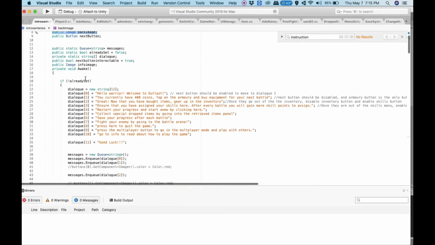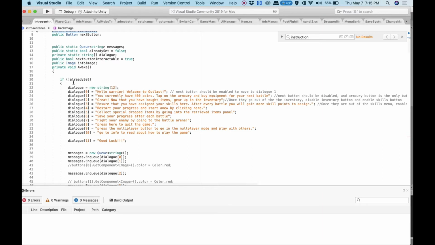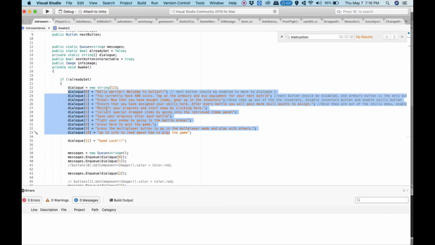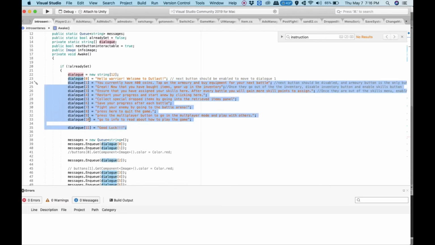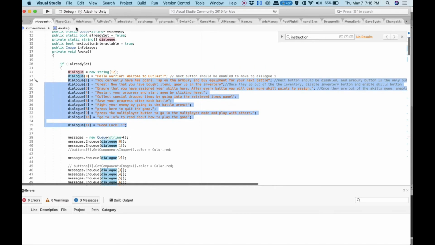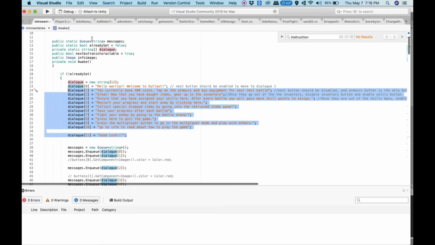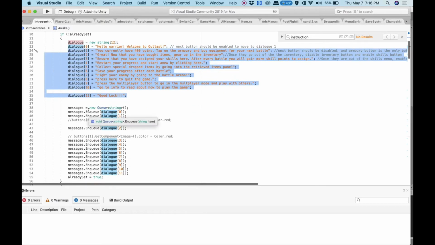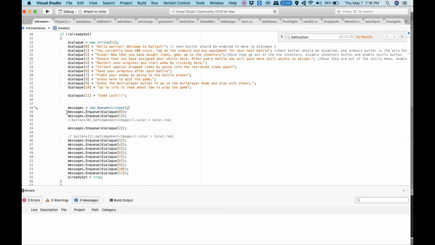Now in the awake function, we check if it's already set. In our case, already set is false, so because it's not already set, we set the dialogue. We start the dialogue. We set all the dialogues. Dialogue 0 is hello warrior, and so on and so forth. Dialogue 1 is you currently have 400 coins, and so yeah, that's the dialogues. And the messages are also a static queue. So you start out the queue here, and then you add on.